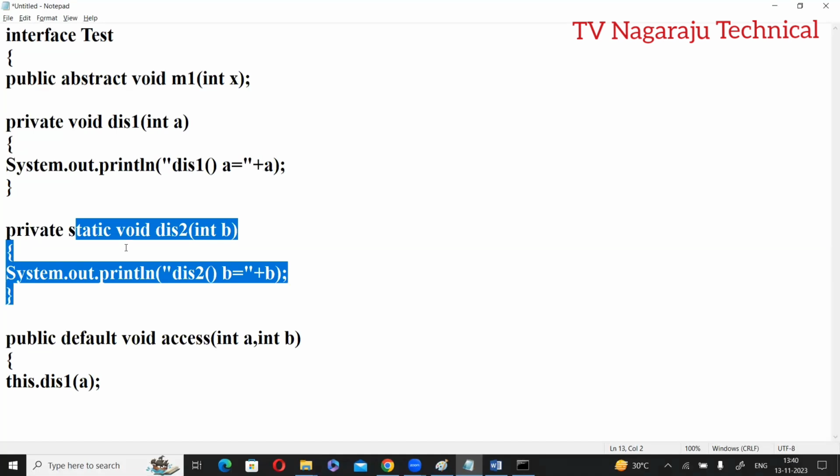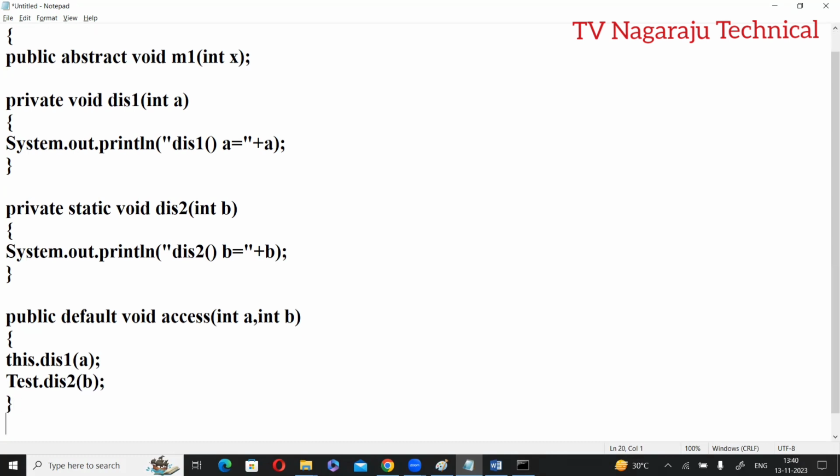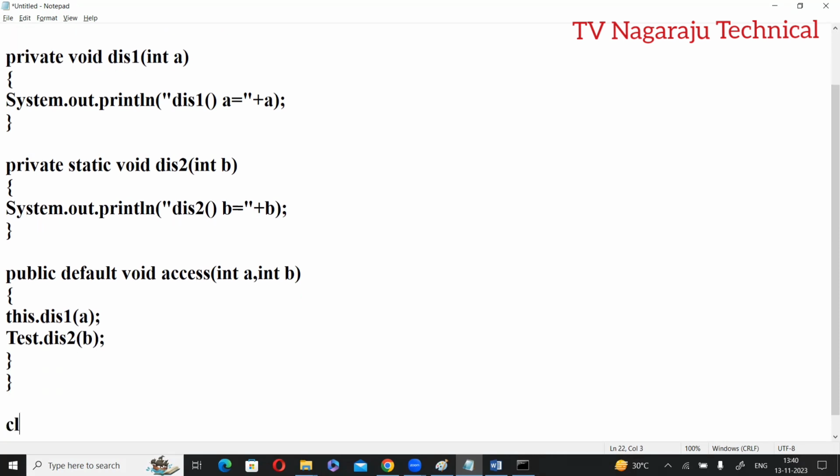Now how to call this one? This is a static method. You need to call like this. Now you got it. So normal instance methods are accessed by using this. This is the static. Now you got the point. Private methods are accessed by using non-private methods.